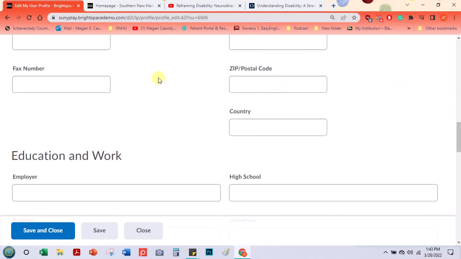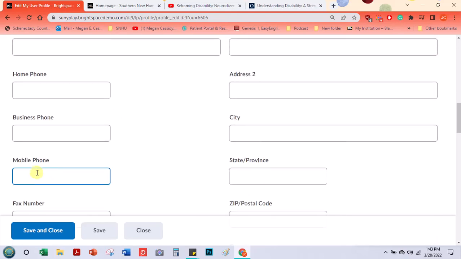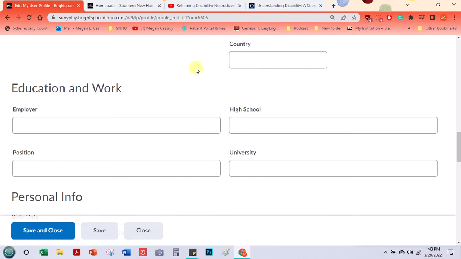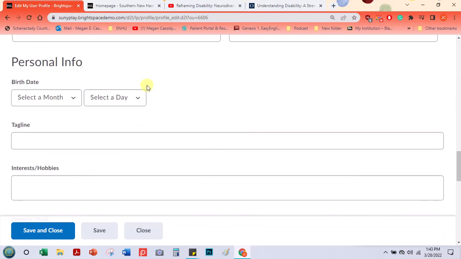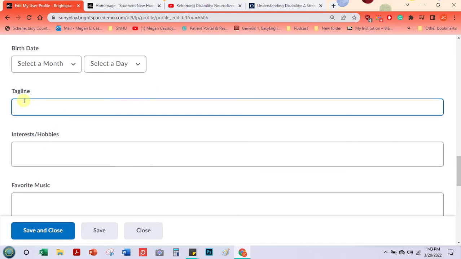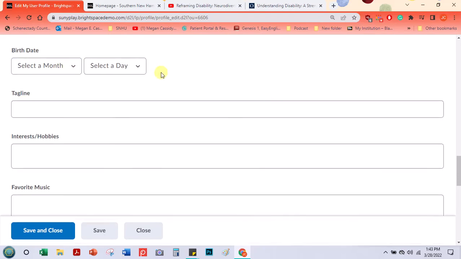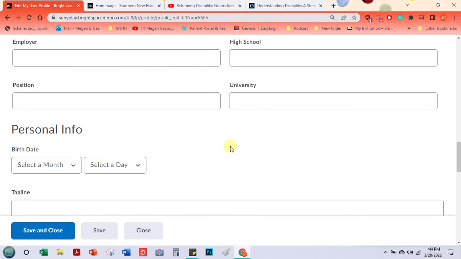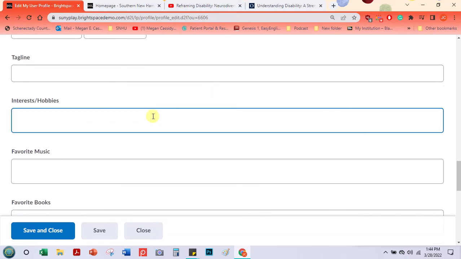Contact information, again, I know some of you give out your mobile phone, some don't. I have my office phone connected so that it forwards to my cell phone. I don't remember my number right now, but I would probably have that in there as my business phone, and I'd probably leave the rest blank. You can fill out your education and work info if you want. You can add a tagline, and if you want people to know when your birthday is, there's no year here, you'll notice, just the month and day. So that's kind of nice.